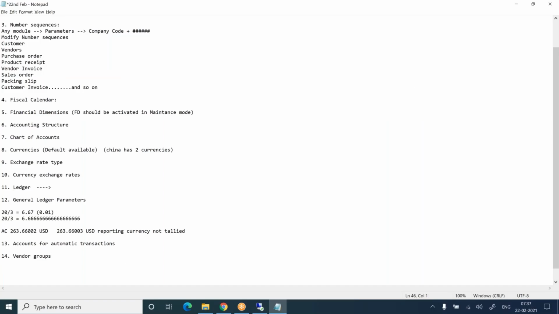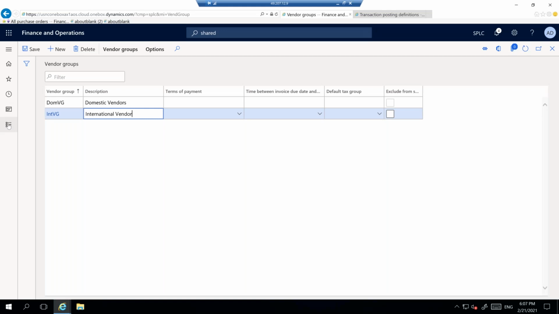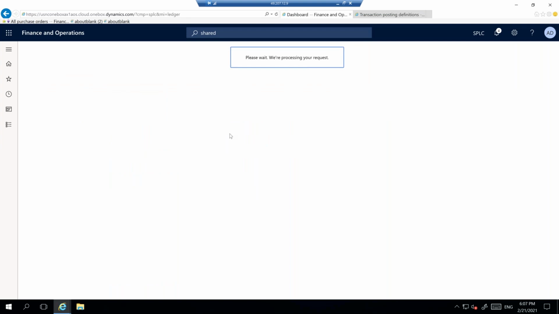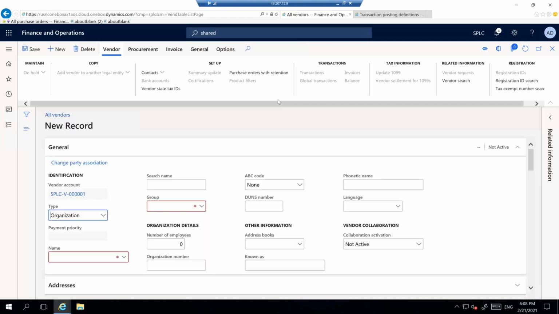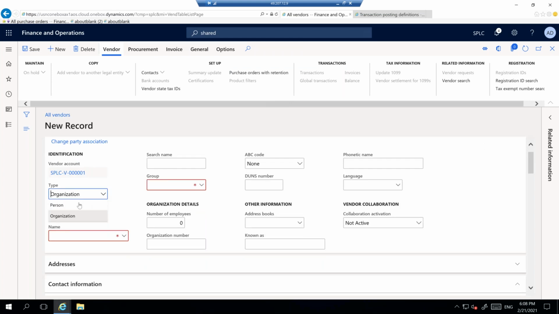Next, you need to create a vendor. While creating a vendor, vendor group is mandatory. That is the reason I have created the vendor group, and then I'm creating a vendor. Okay, while creating a vendor, we have multiple options, two options. One is organization, one is person. Usually it will be organization.